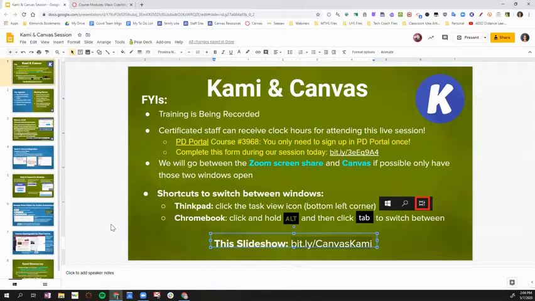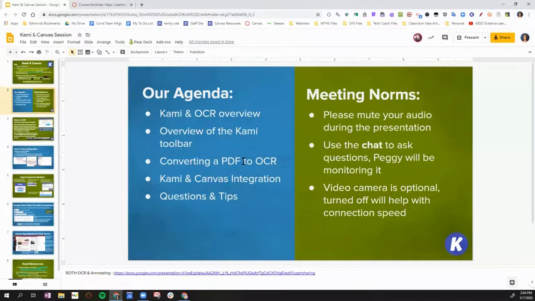My computer's slow. Our agenda today, we're going to talk about Cami and OCR really quickly, and then give an overview of the Cami toolbar. We'll talk about converting a PDF to OCR, which is part of the integration with Canvas, so it takes out a million steps. And then we'll talk about the Cami Canvas integration, and then have questions or tips if you use Cami, which I think some of you already have been.